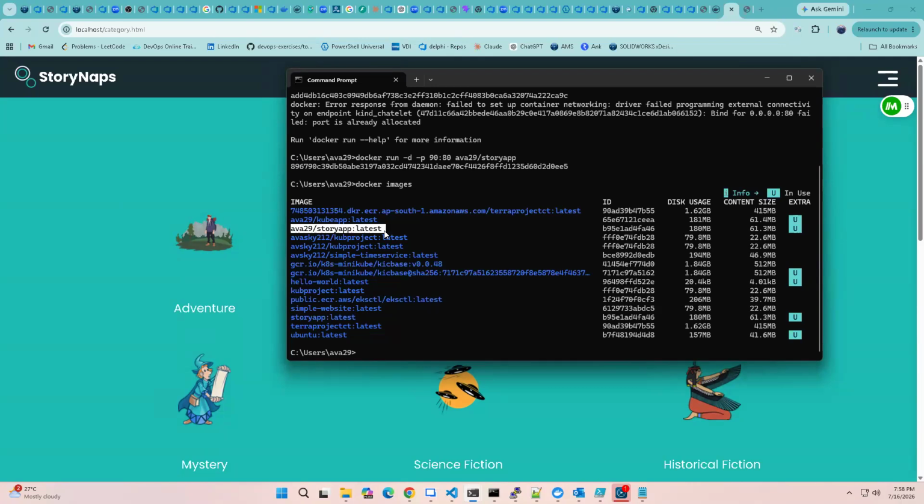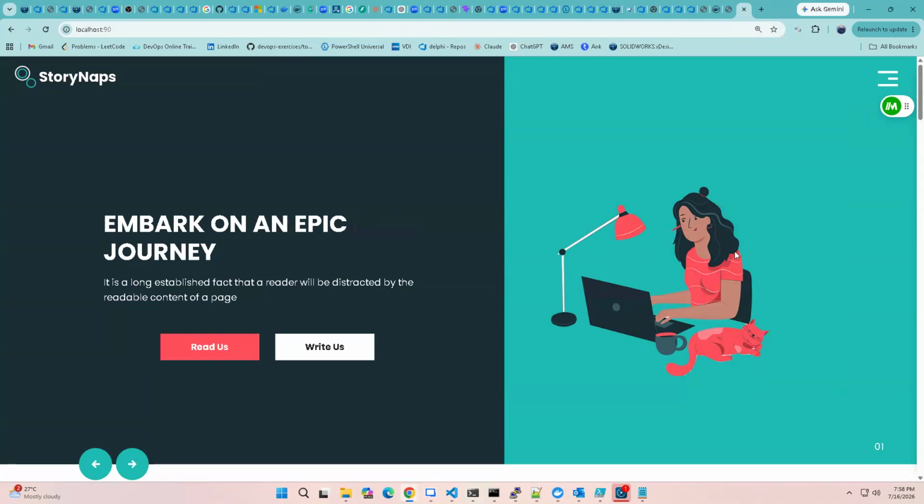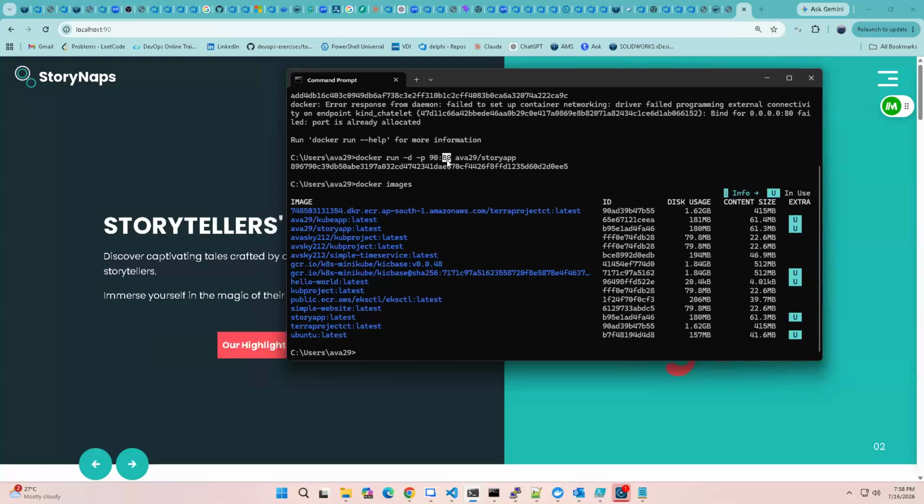So what other port number can you test? You can go with 90, 70, 60. If 90 is also busy, I would have written 60, so your application will run on 60. If 60 is also busy, I would have written 70, 80, 10, 30, anything. But the container port will always be 80 because this was mentioned in the Docker file. Okay.